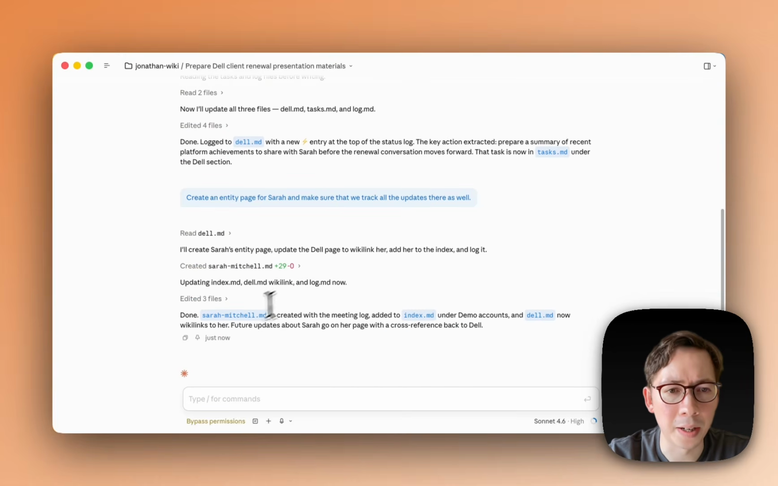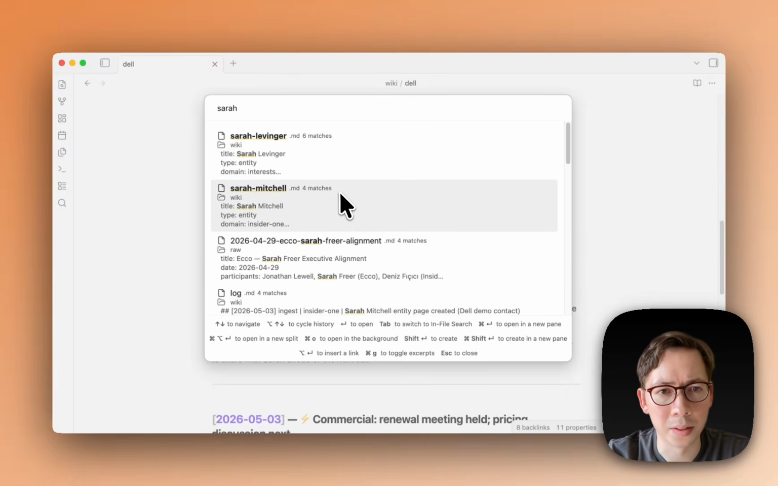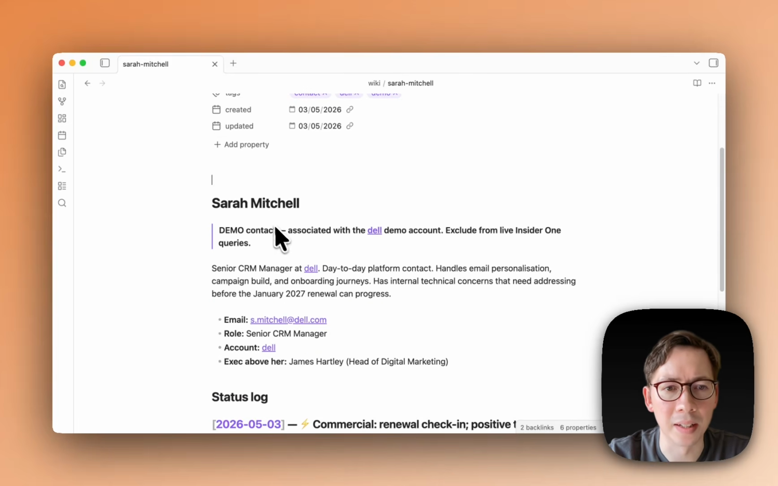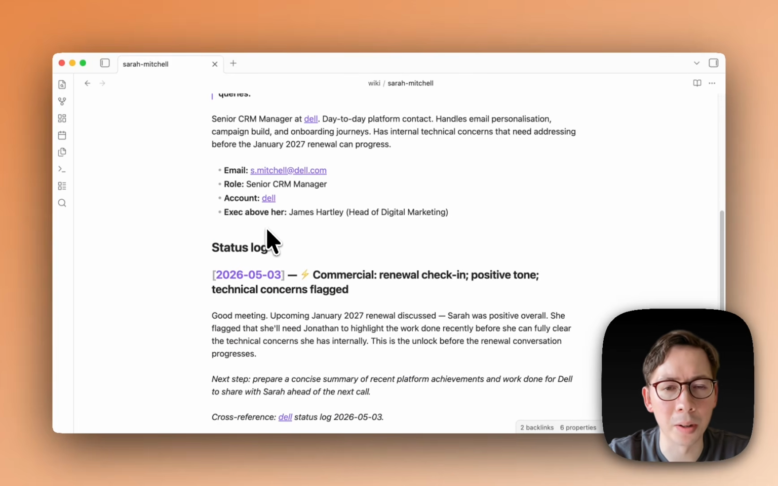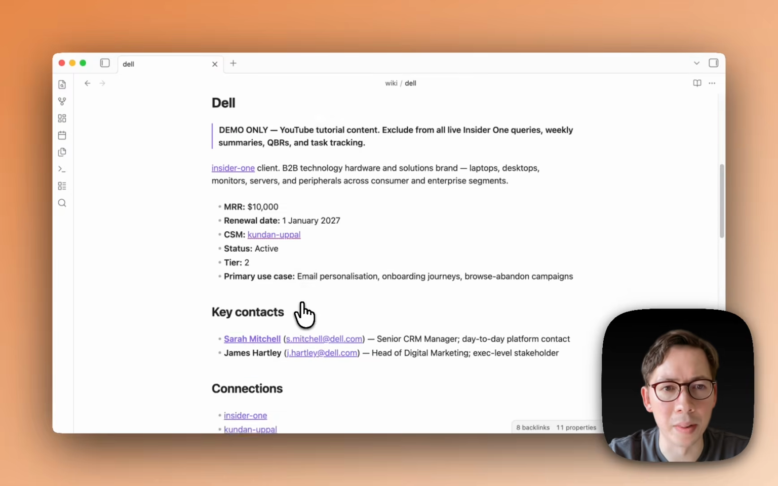So you can see now it's created a file called Sarah Mitchell. Let's find it. So we've got Sarah Mitchell here, and you can see Sarah Mitchell, Insider One, contact at Dell. And you can see here her details. We've got her email, her role, and also the status log there. So there's a cross-reference to the original status log within Dell.